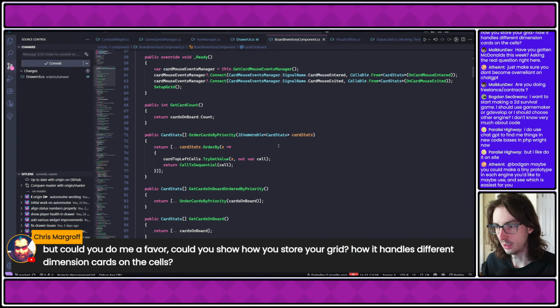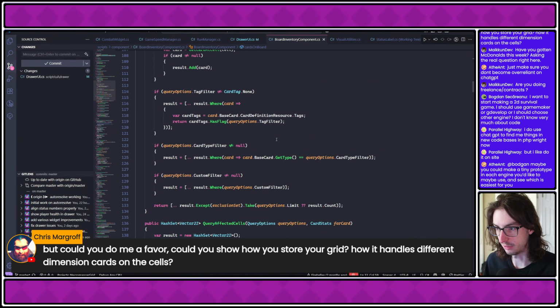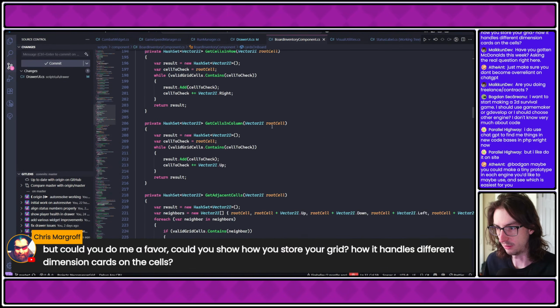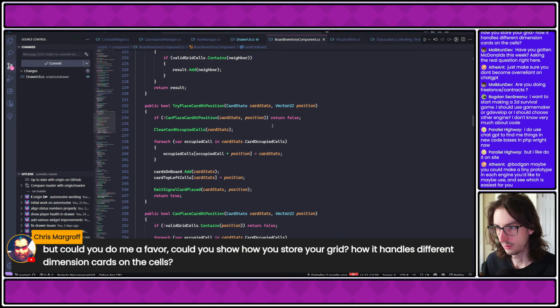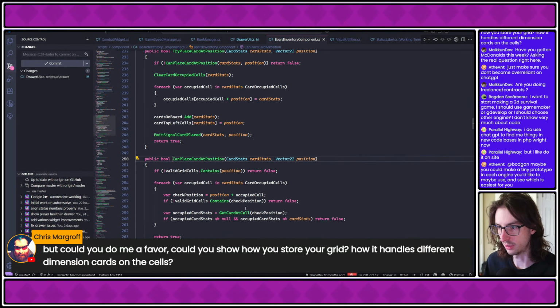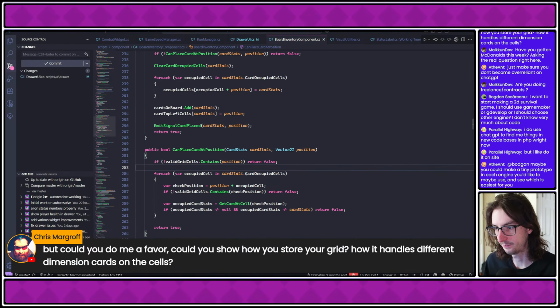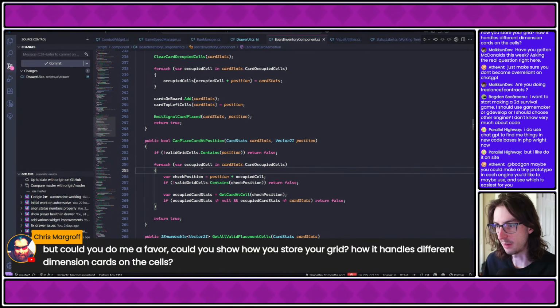But basically, determining whether a card can be placed on the board is simply a matter of... So I have this try place card at position, and then there's a can place card at position here. It's checking to make sure that first the grid has to contain that position that I want to put the card in. But also I'm checking all the card occupied cells.